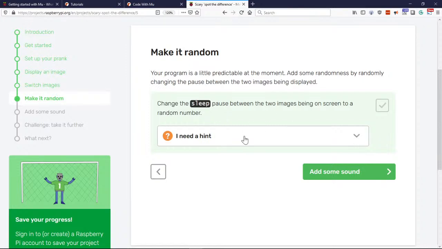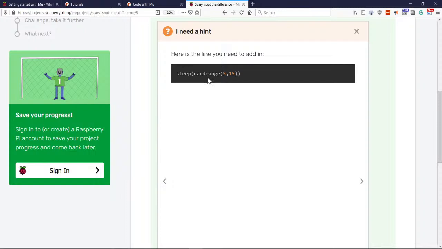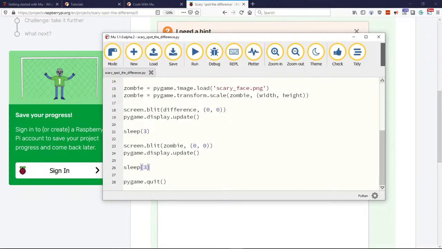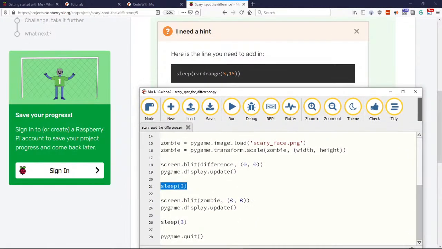Alright, so let's get a hint. Rand range, the rand range function gets imported at the top of your program. Can you use this function to select a random number for the pause? So here's our layout. Here's the line you need to add. So this will make it 5 to 15 seconds. Okay. Oh, I can't select that? Okay. So I will put that in by hand. So 5 to 15 seconds, we'll put that here.